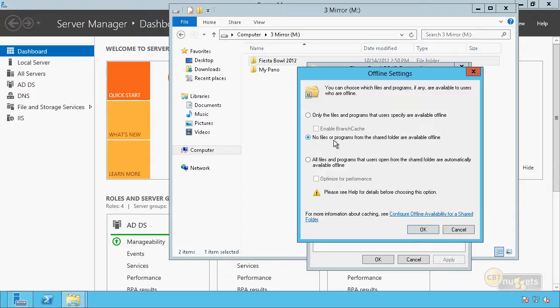I can also choose no files or programs from the shared folder are available offline, which is very useful if you have confidential data or secret data that you don't want to be able to walk out of the office, even on a trusted user's laptop, because that could still get stolen, and then the files might still be available for someone to look at.